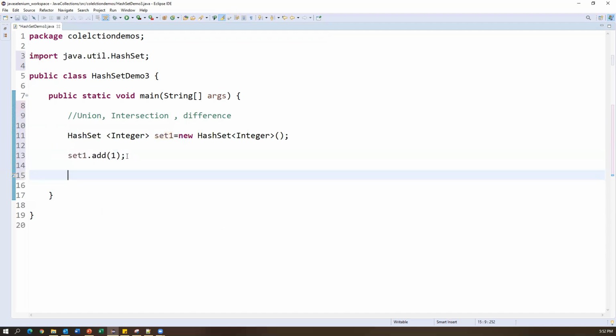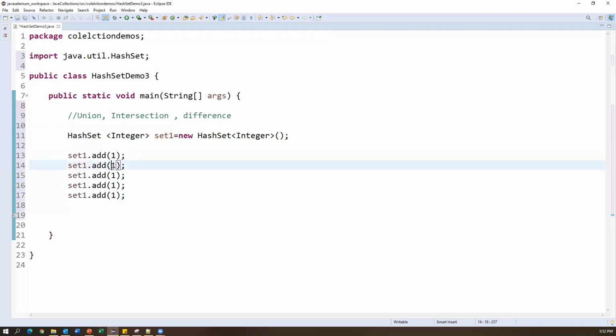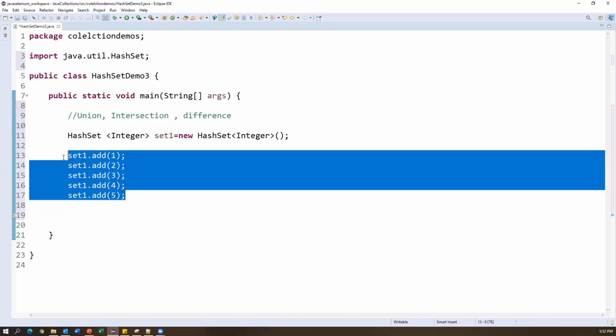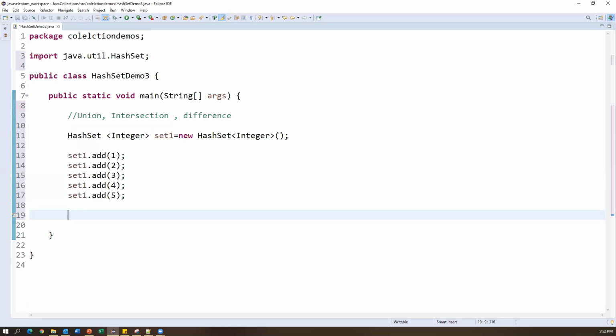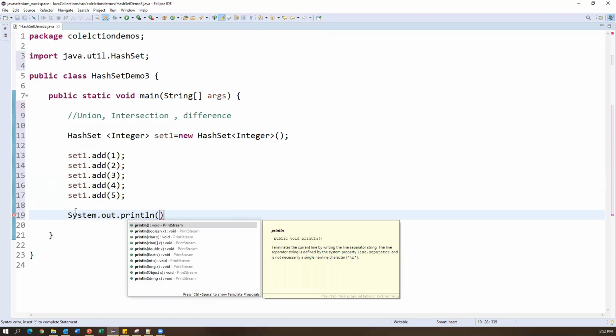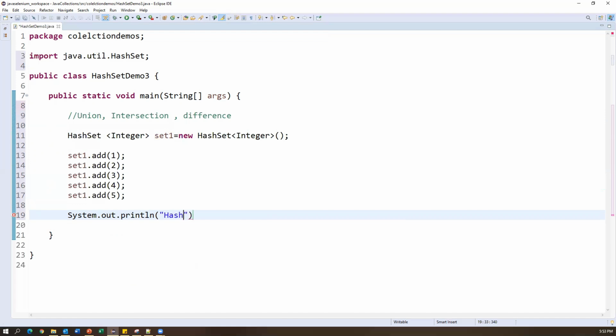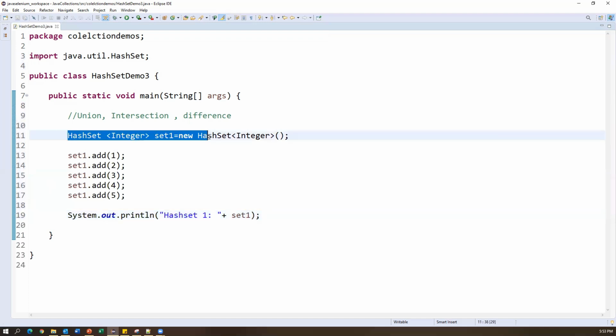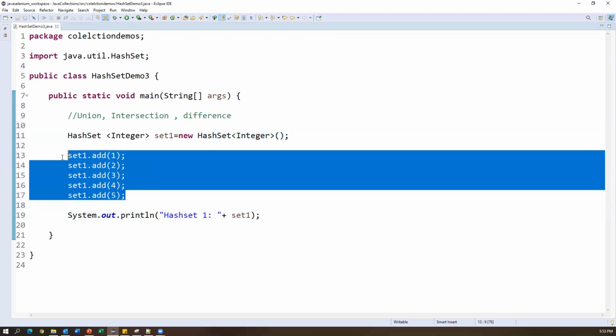Similarly, let me add a few more numbers. This is 2, this is 3, 4 and 5. So 5 elements I have added, numbers 1 to 5, into the hash set. Now let me print set1, system.out.println, and I'm just printing set1 and the elements present inside set1. Okay, now I have created one hash set. The name of the hash set is set1, which contains 5 elements.